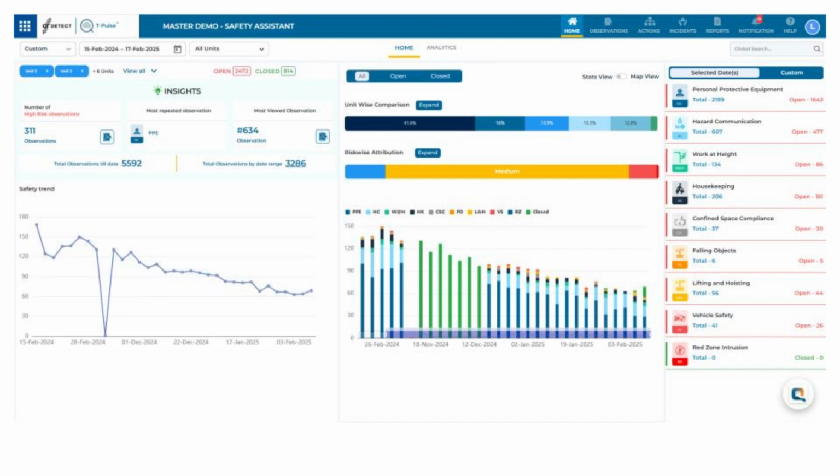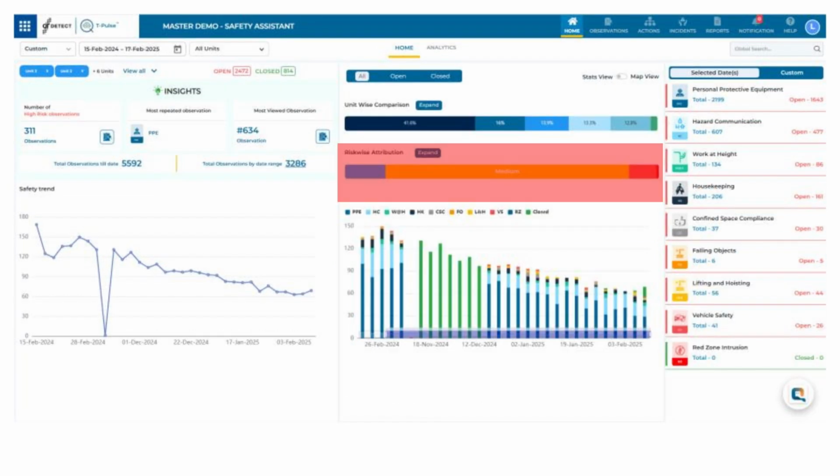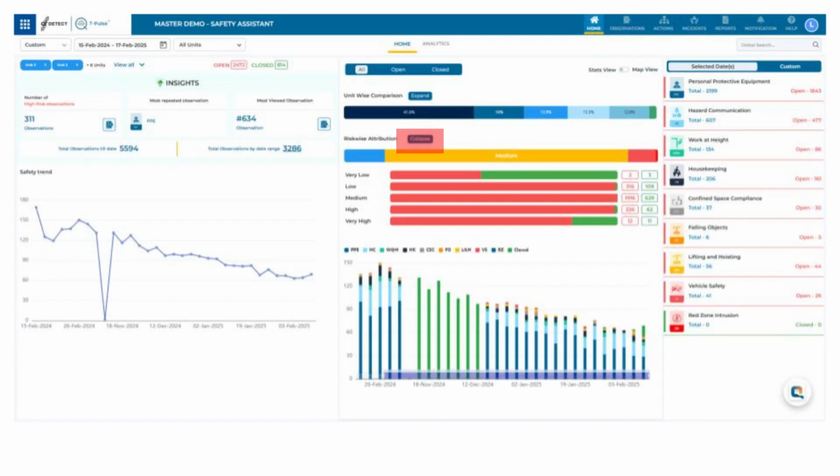In the middle at the top, you can choose to view all the observations for your selections, the open observations or the closed observations. Below that, you can see how each unit compares against other units in your operation. Clicking on the Expand button will expand and collapse the selection, revealing a more detailed look at the unit comparisons. Moving down to the risk-wise comparison allows you to analyze the risk scores for the observations. Again, clicking on the Expand button here too will allow you to expand and collapse this information.